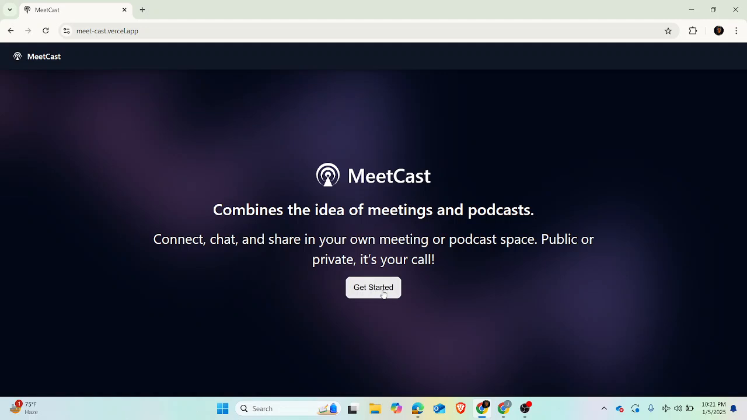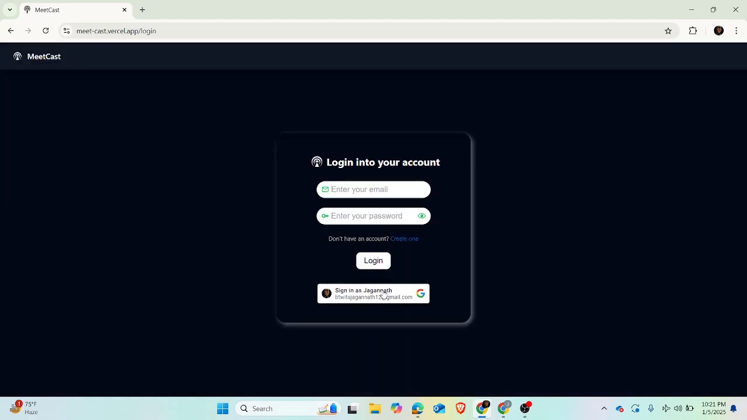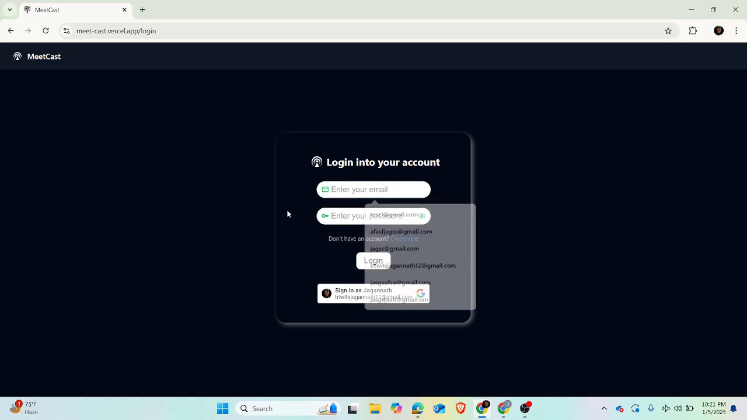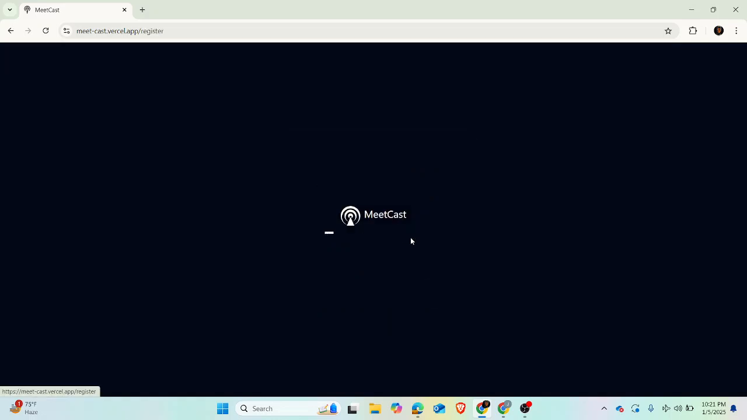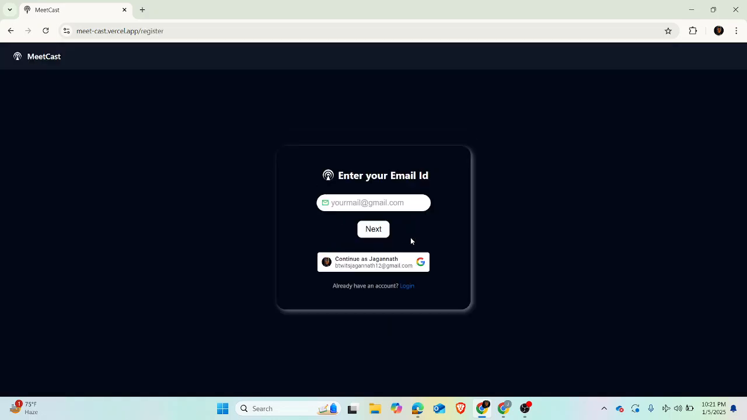Let us explore. So here if you click on get started, and you already have an account, you can log in to your account. If you made your account using Google, then you have to sign in from Google. Or if you signed up manually using an email ID, you have to provide your email ID and password. I will just show you a demo, as I already have my account.